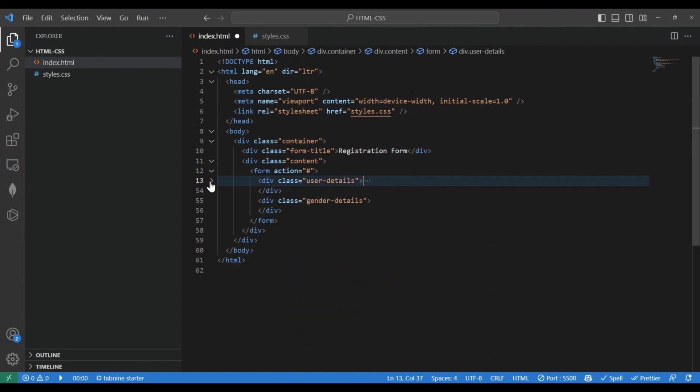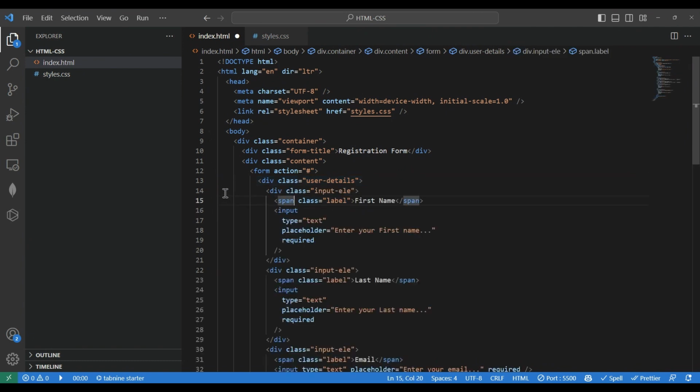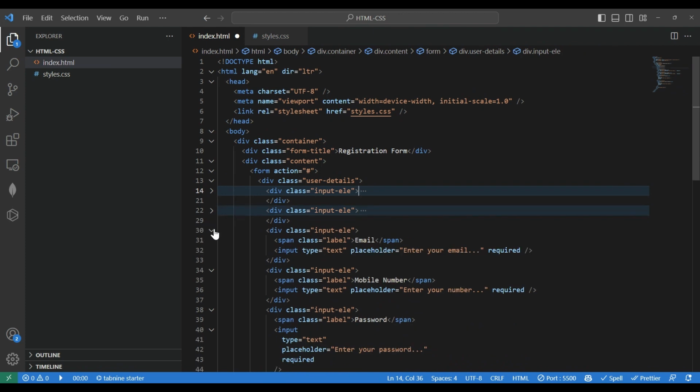So if I collapse it, you can see this is for the user details, and now I'm going to have the elements for the gender details. So let me reopen it. Here is the first div. This is the structure, guys.